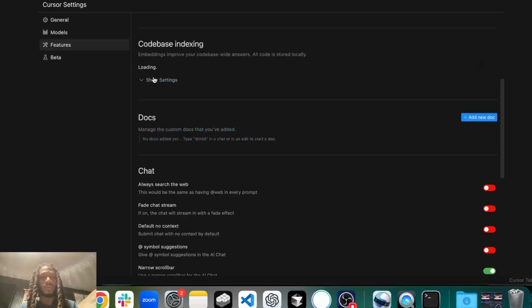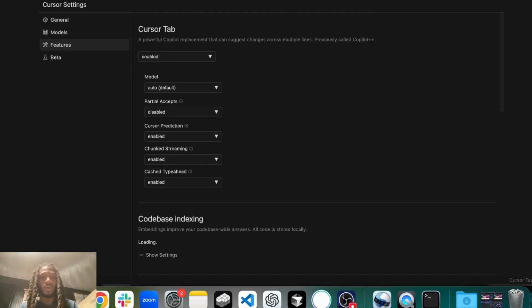Now let's go over some of the features. So, Cursor Tab. Cursor Tab is something that they've just implemented recently. Cursor Tab is basically the improved version of their Copilot Plus Plus. They've added the ability to select which model you would like to use as default.